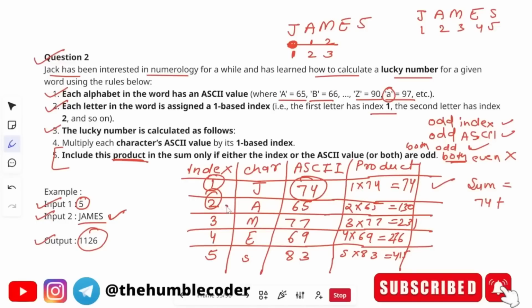Now, just in case the ASCII value is also even, I am not going to take the product of this value. But see, the ASCII value is not even, it is odd, so I am also going to take the product of these values, which means 130.